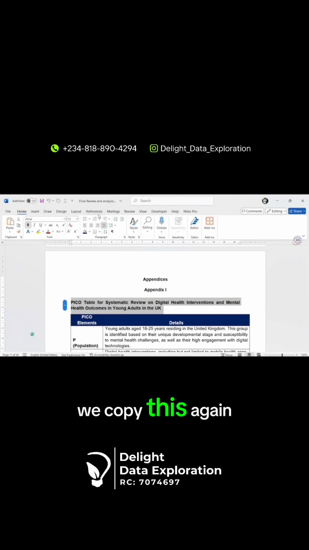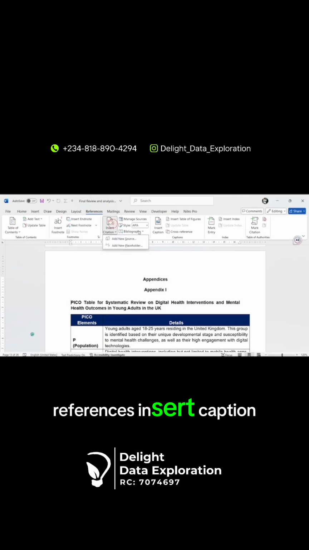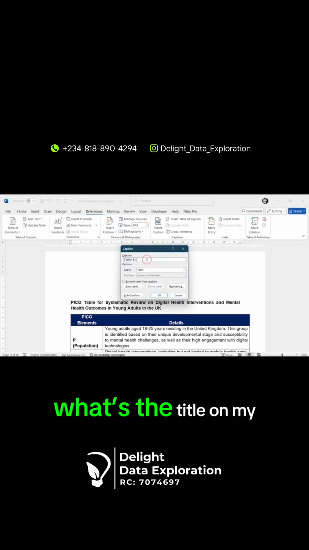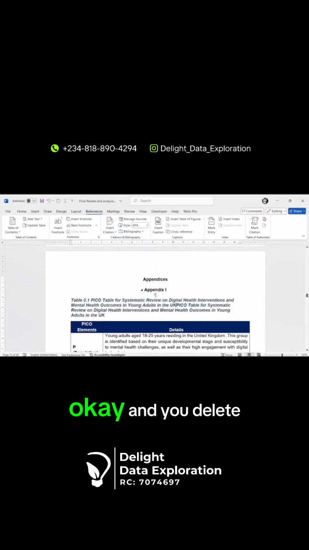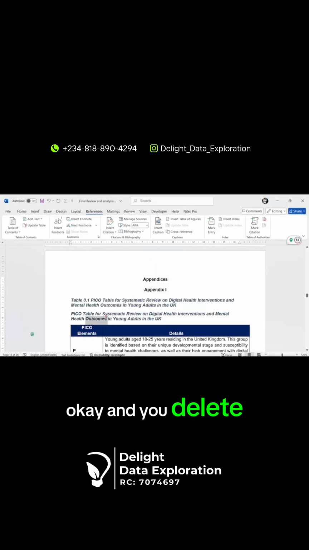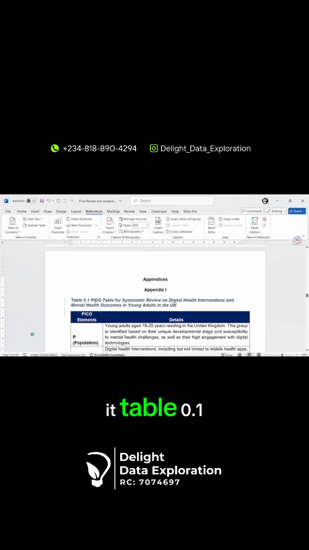So you copy this again, you come here, References, Insert Caption, insert caption right here, Table. What's the title of my table? This Pico table, whatever. So you just press OK, then you delete this. So there you have it, Table 0.1. This is Appendix, depending on the number you want. This is just for the sake of teaching, and I know you understand what we're doing. So there you have it.